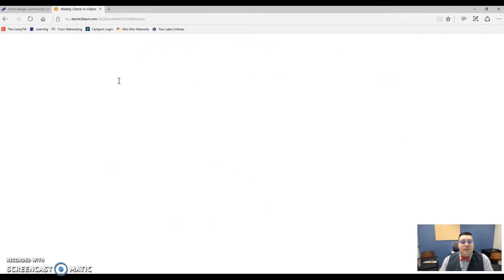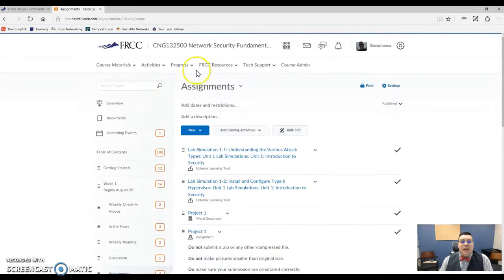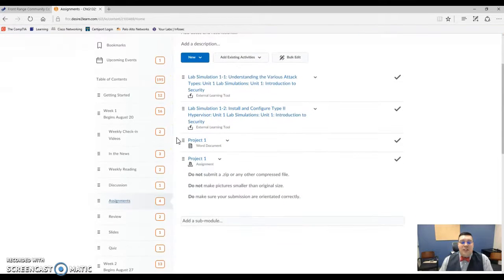As for content, make sure you get the assignments and the project done. I saw there were already submissions for the project. I haven't looked at those yet; I usually grade those after they close. Make sure it's not a zipped file. Do not make pictures smaller than the original size, and make sure your submission is oriented correctly. Remember, upright so I can read it.